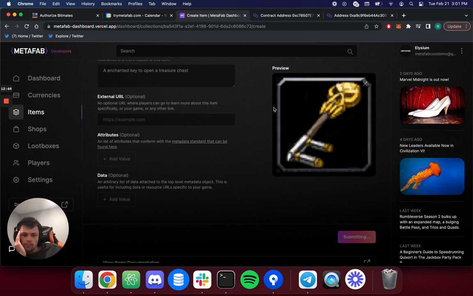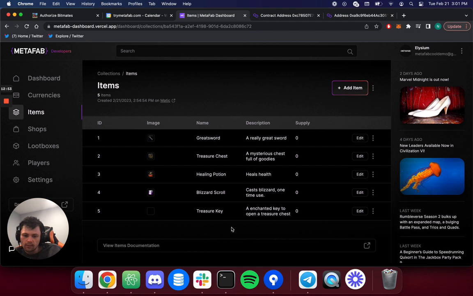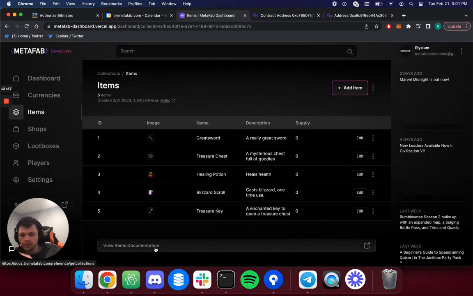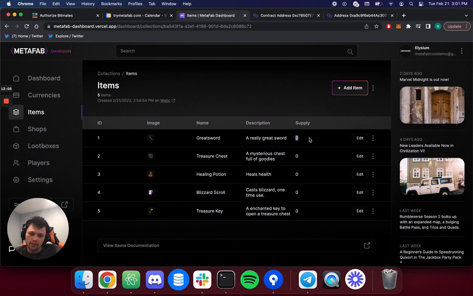Alright, it's saved, but again, that strange bug, it's not redirecting us back. So, okay, we have our 5 items. We have our greatsword, our healing potion, our blizzard scroll, and our treasure key. You can see a bunch of different stuff here. The supply, that's how many exist currently, the description, name, and so on.